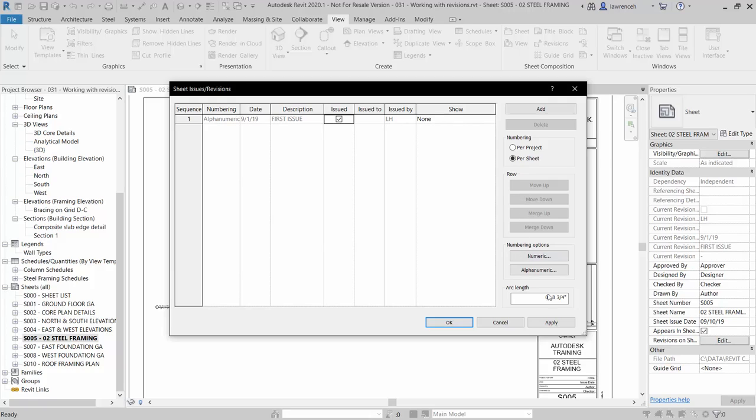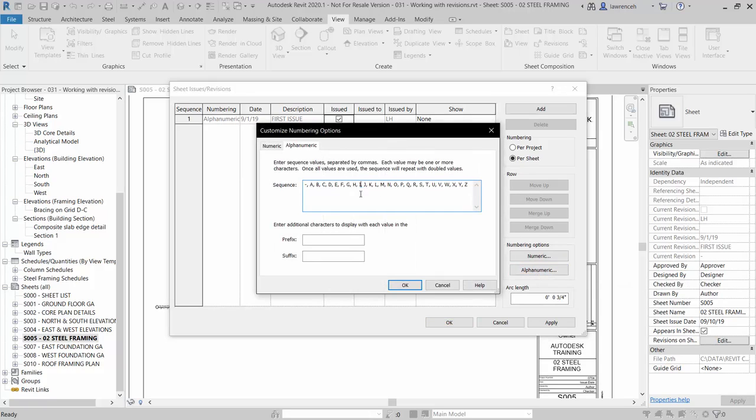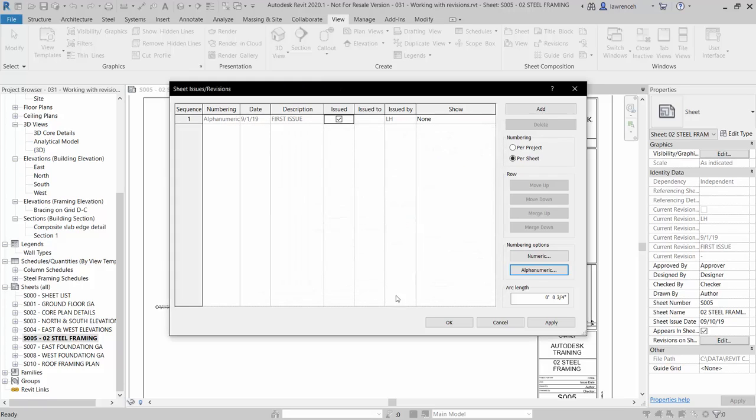A bit further down, you can see we have our numbering options. In this particular project, I'm using alphanumeric, and you can see here that we can then derive a sequence for our alphanumeric numbering. So I'm starting off with a dash, and then we're going through A, B, C, D, and so on. And of course, you'll notice here, if we want to, we can remove letters such as I or perhaps O from the revision sequence. And then here we have an option to set an arc length. So when we create a revision cloud, it will use the arc length specified here.